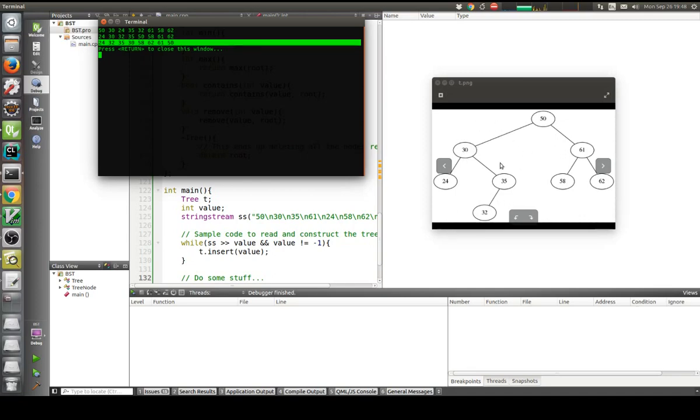So we've now gone left from 50, so we go right. So we're at 61. We need to go left. So we see 58. We need to go left. We can't. We go right. We can't. We print out the value. We've gone left, so now we go right.